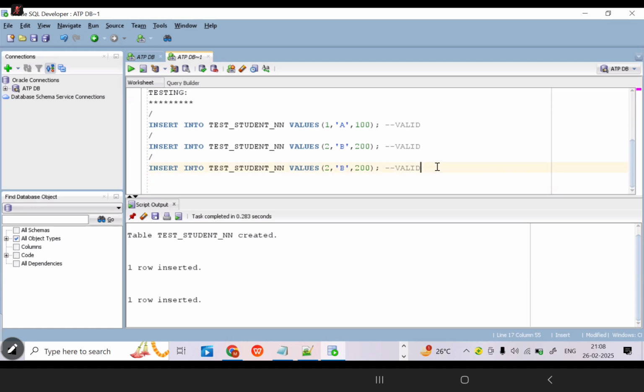What is the purpose of not null? It won't accept null values, but it can accept duplicate values. Is the student ID a duplicate record or not? As per our data, yes, it's a duplicate, and not null accepts it. Now run the query. Yes, valid only.